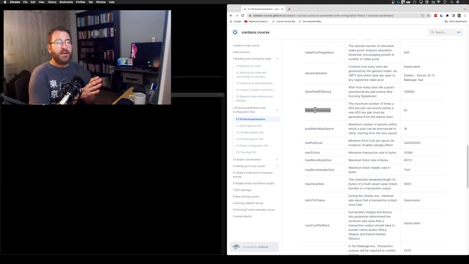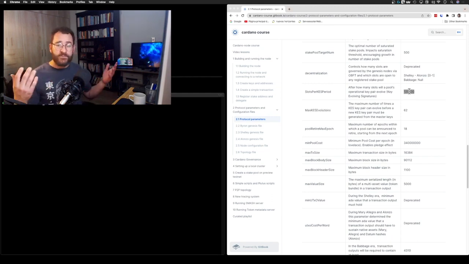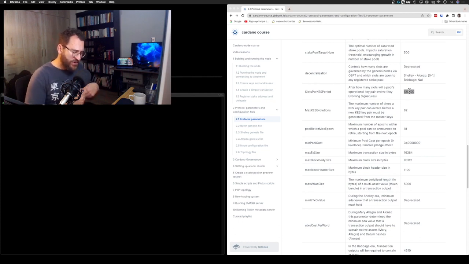How often do these keys evolve? Well, they evolve every 129,600 slots. They cannot evolve forever. They have a limited number of evolutions. After that they become useless, and that is what the next parameter is about.